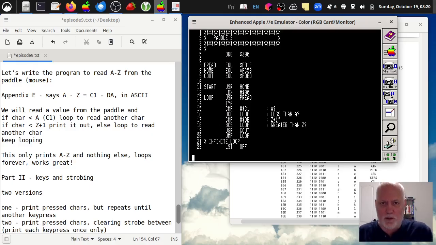And then we have PREAD, which is one of our monitor functions. It's located at $FB1E. We have HOME, which is equal to $FC58, that's clear the screen. We got COUT to print out our characters at $FDED. So these are our 3 little monitor routines we're going to call. And then we set a start label. We jump to subroutine HOME to clear the screen. And then we load the X register with 0. So I said the A register earlier, I meant the X register. And when it's loaded with 0, that tells it to read the first paddle. And since we're going to set that first paddle to be the mouse, it's going to read our mouse.